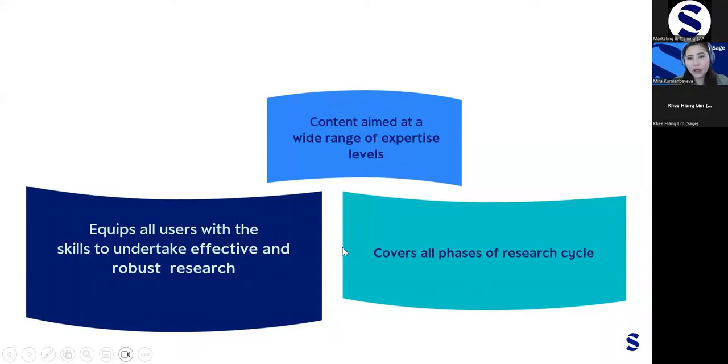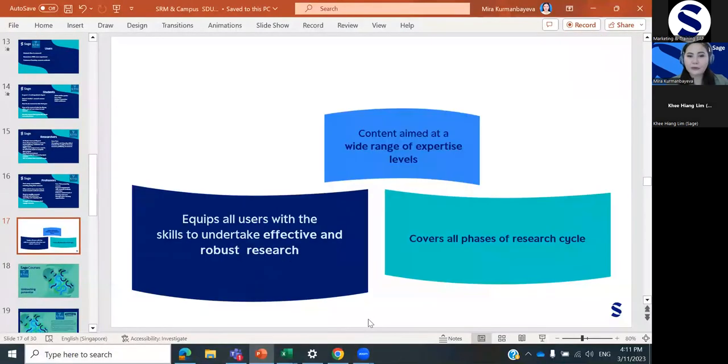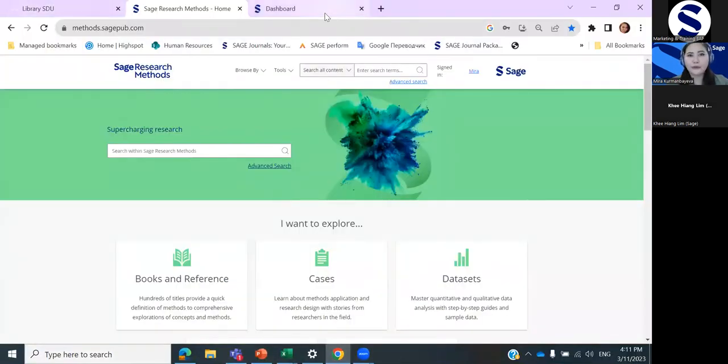As a summary of what I've just said and what you have just covered, our content is aimed at a wide range of expertise levels. It equips all users, which is students, professors, lecturers, researchers themselves, and even librarians, with the skills to undertake effective and robust research. We also cover all phases of the research cycle, like I said. So if you allow me, I will move to our platform and show you how it looks.